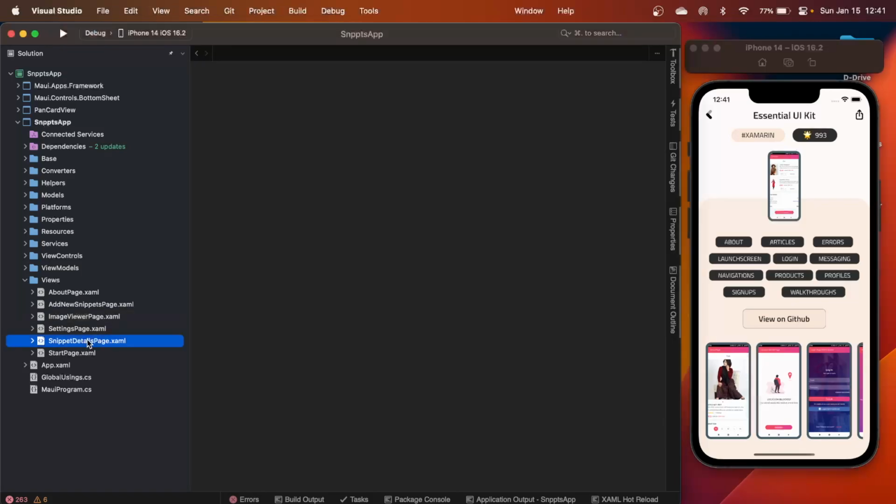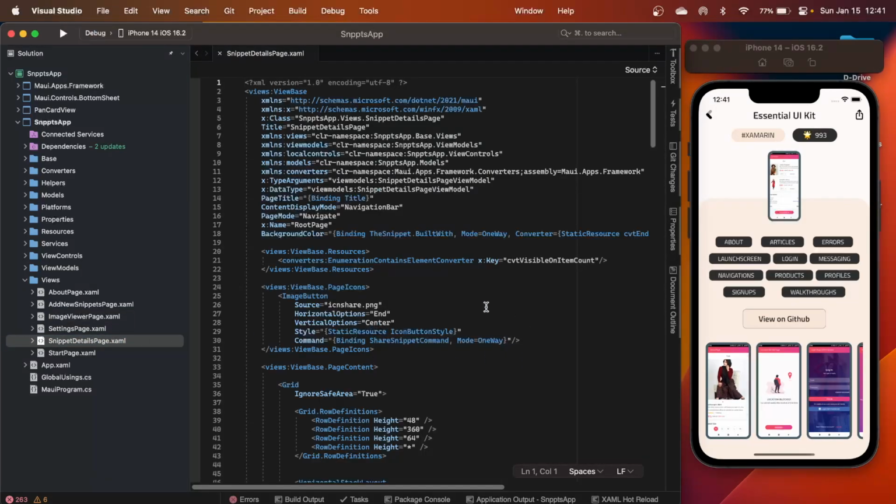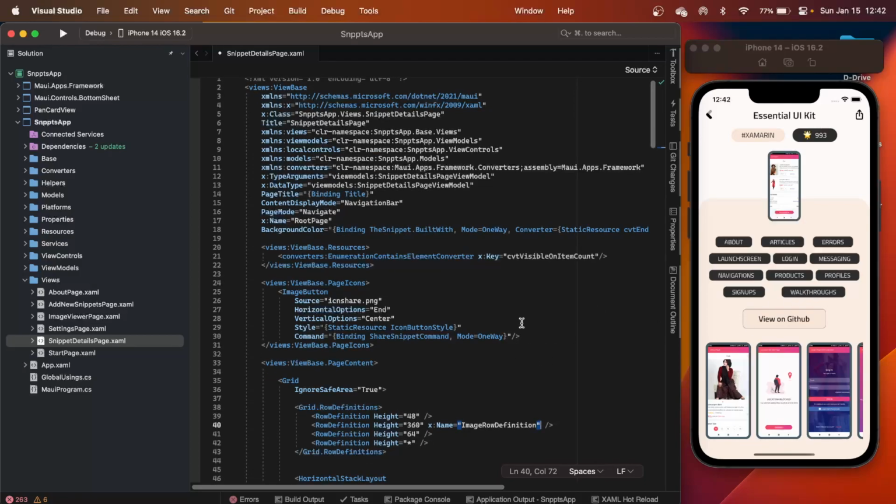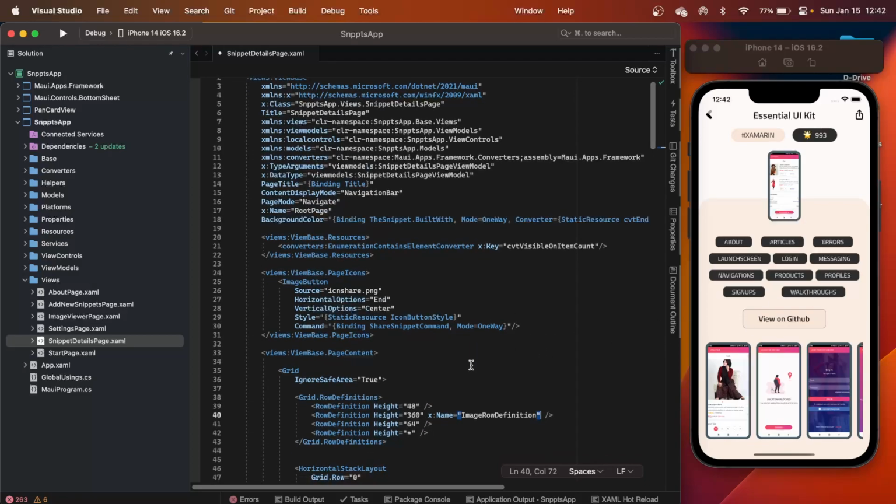Now to do this, let's go back to our snippets details page. One of the things I'm going to do is work with this row. You remember I said that I did not define this as the traditional. I could have simply said on this grid, row definitions equal to 48, 360, 64, asterisk. I could have done that, but I did not because I want to give it a name. So let me give it a name, which is image row definition, and I'm going to be manipulating this row height.